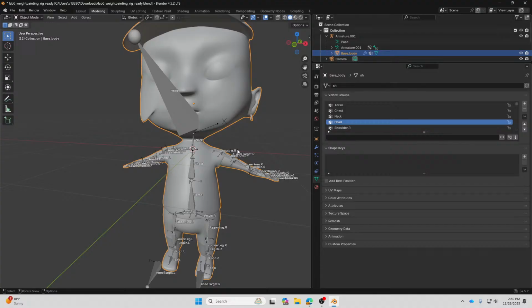Animation ready? Oh, so advanced. Let's try. Pause mode.